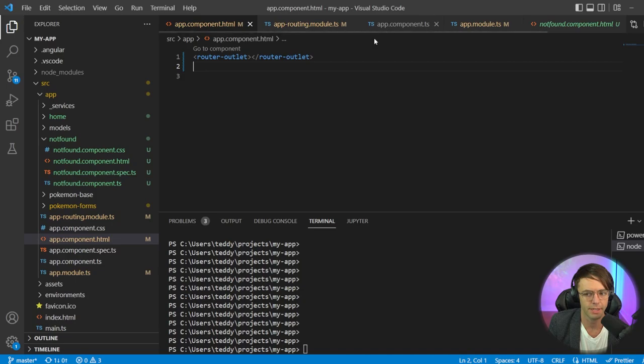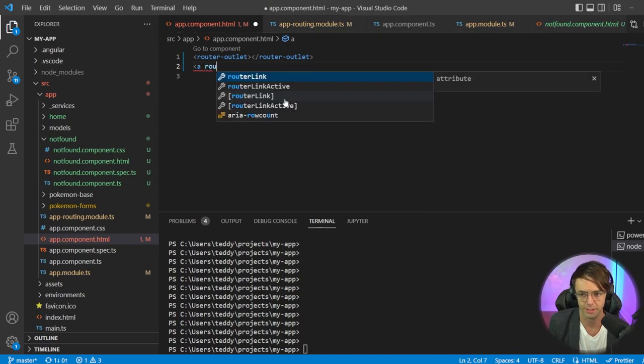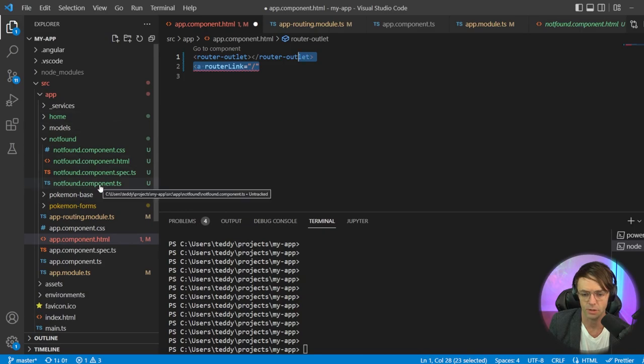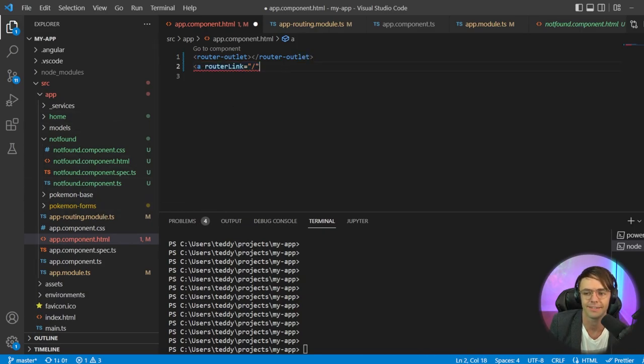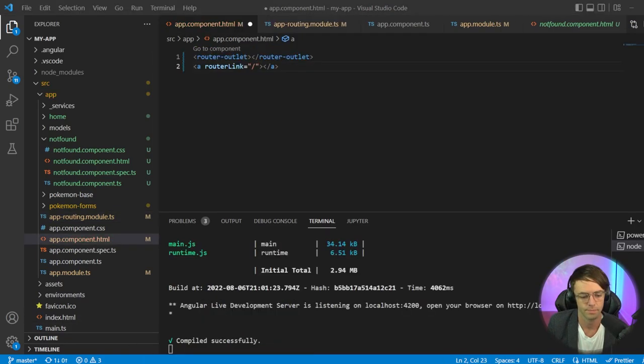Okay, so we're going to go in here and let's start actually hooking up our router link. We need to hook up a router link. So we're going to go in here, we're going to go router link, and put in the slash here. And the way that you actually can tell what to put into this is whatever you put right here, or whatever you put within the path. Okay, so our router is working.